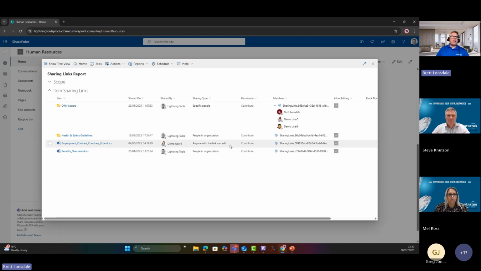And some of the challenges here, I know, Steve, you mentioned you've got some customers on the call that are considering Copilot. And of course, when we've got anyone links or people in the organization, Copilot is going to start to serve answers from this content if you have access to it. So one of the things we want to make sure is that we're also using sensitivity labels, which we'll come into in just a moment.